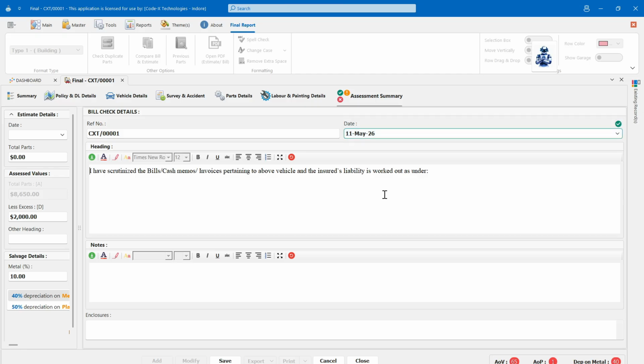Additionally, you'll notice some helpful features. Heading and notes. These sections will automatically populate in the report using the data you've already entered in your master files. Not only this, you also get an AI assistant option here, which helps you improve and enhance your wording.